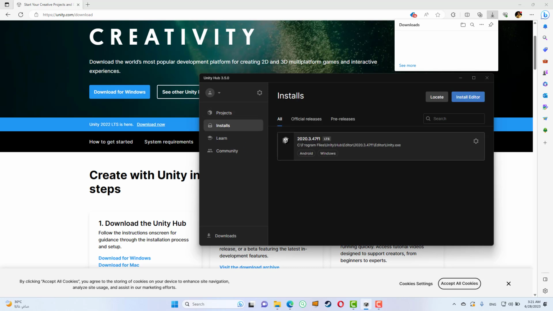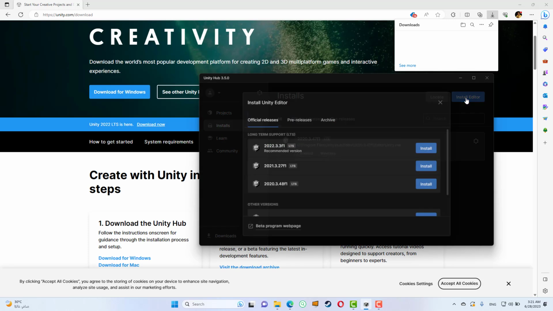I already have here another version of Unity, which is 2020. For this course we are going to use 2022.3. So you need to click install editor. It will show the current LTS versions that are available right now. 2020, 2021, 2022 are the LTS versions available.